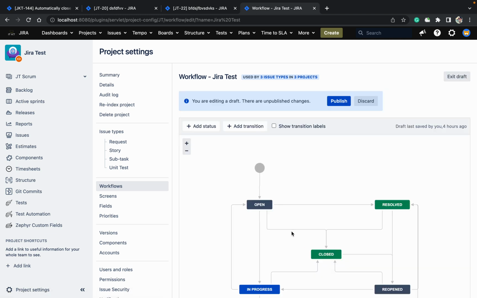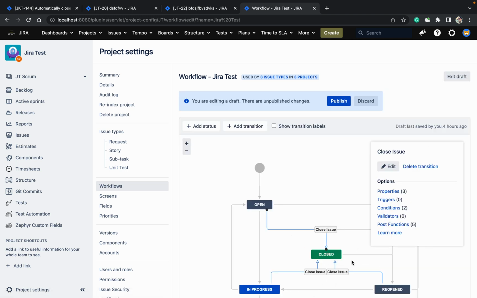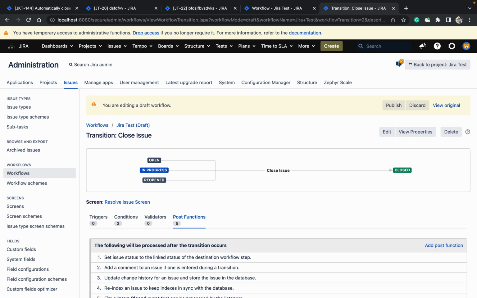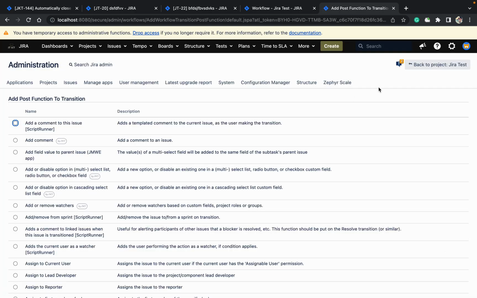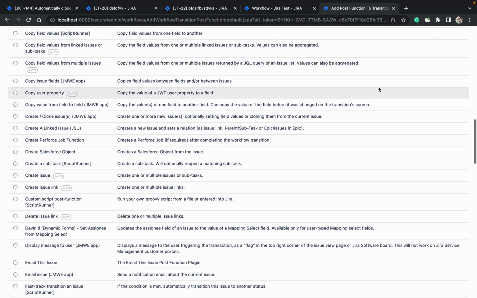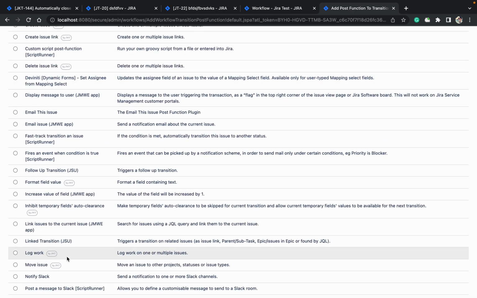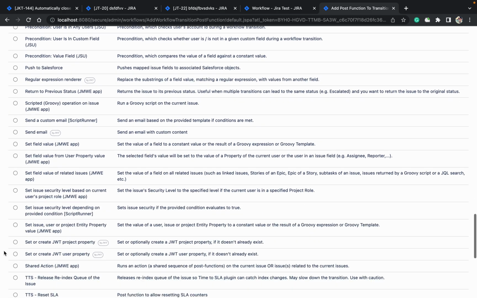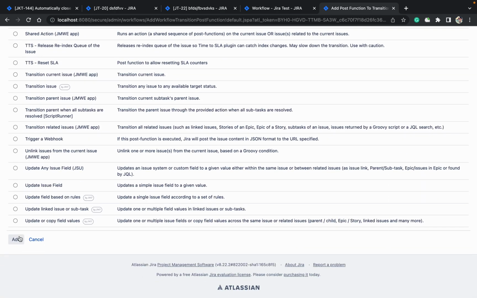Click on edit. Whenever you are closing the ticket, add a post function. Here just go down, there are many plugins available. We will use the JSU plugin for this issue. Link transition one. Now go down, click on the add button.